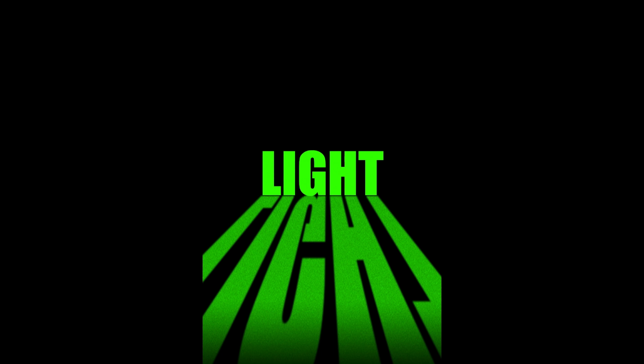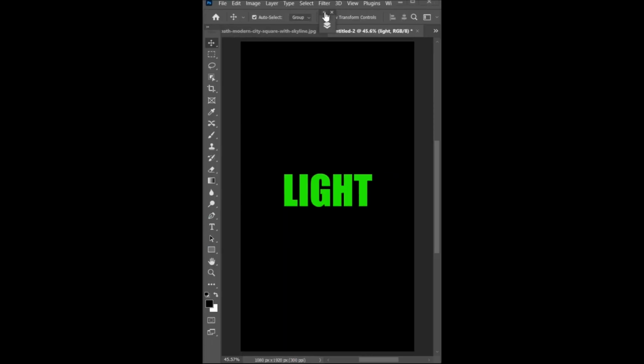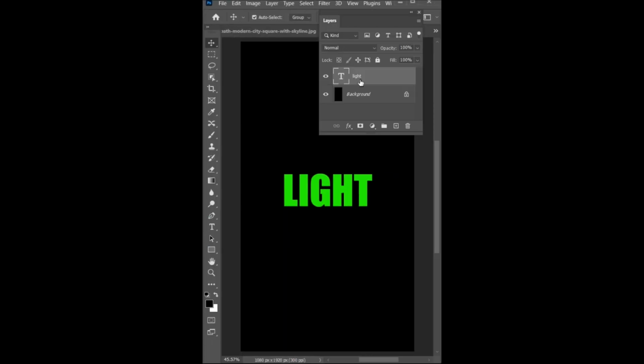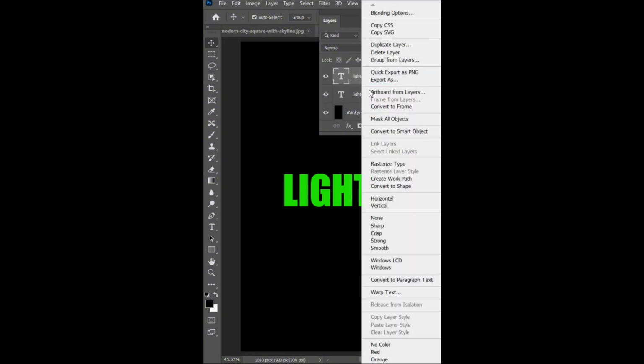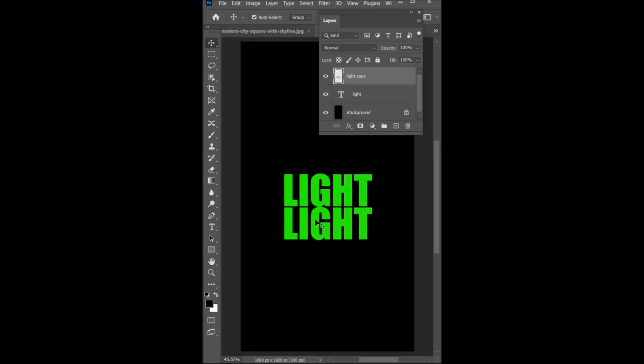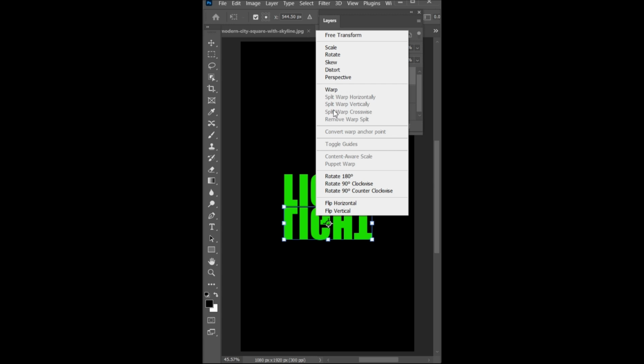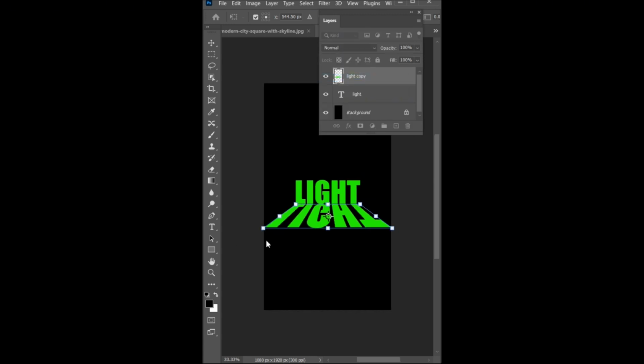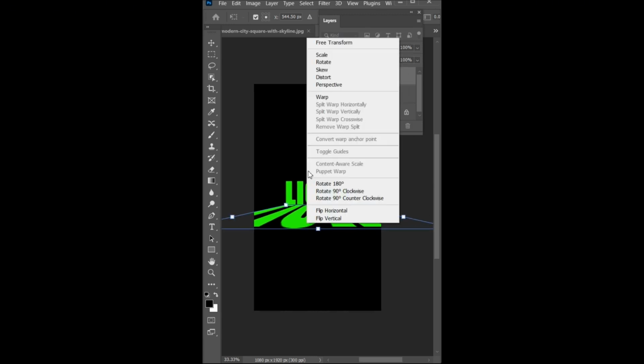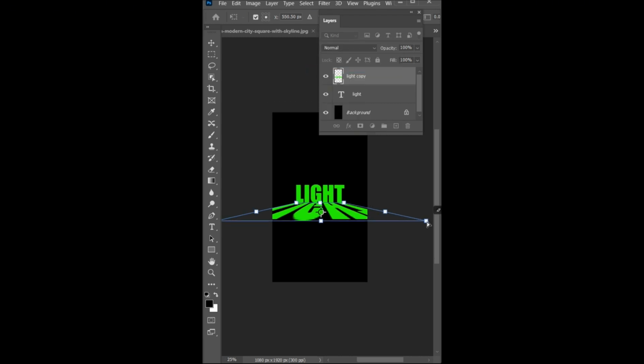Tip number 8. First, type your text. Select the text layer and create a copy of it. Rasterize the copy layer. Press Ctrl+T, right-click on it, and choose Flip Vertical. Again, right-click and click on Perspective. And adjust it. Right-click and choose Skew. And adjust it.